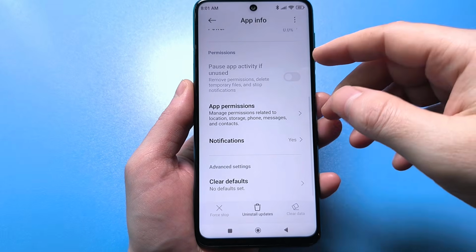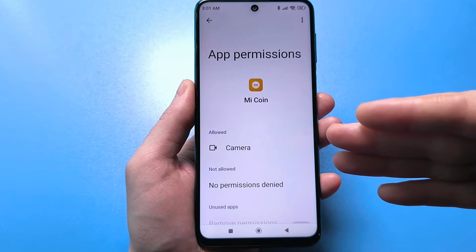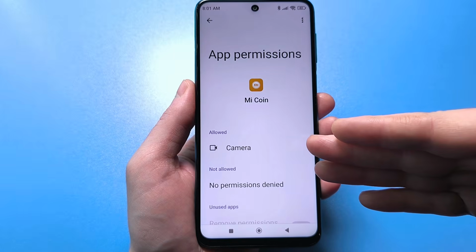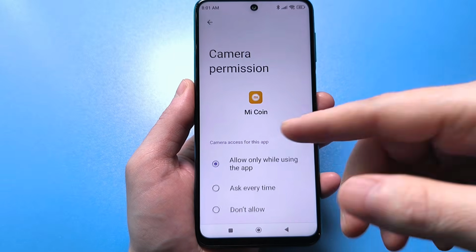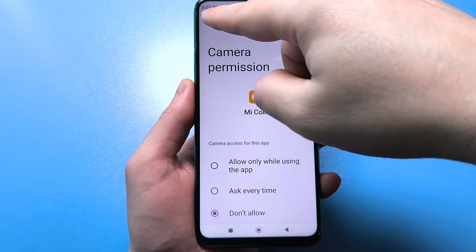Also, check the app permissions. When you open it, you'll see that the camera is allowed. That means it can use your camera in stealth mode to obtain some information. Of course, we're disabling that. And look, I'll show you how to disable it now.